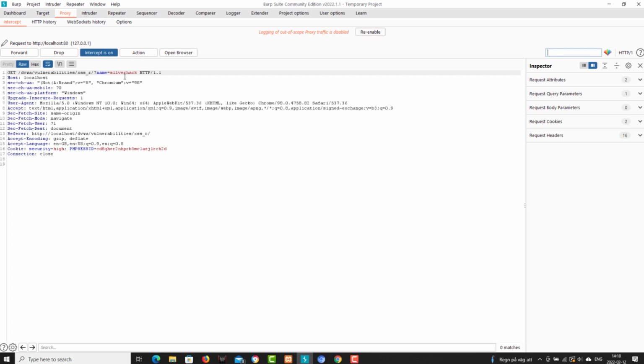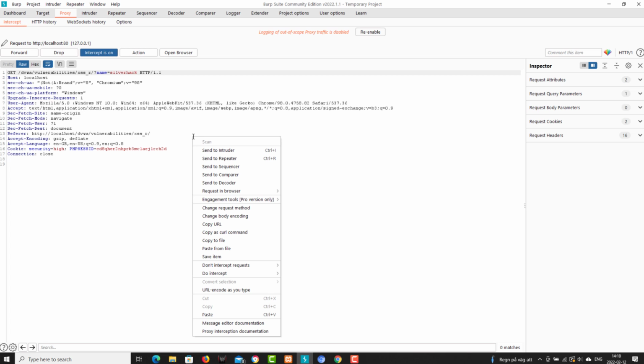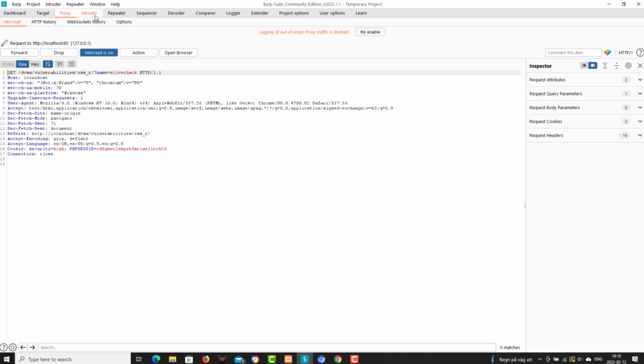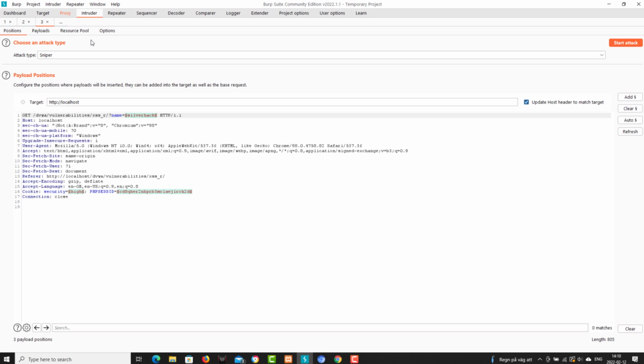So now let's see how we can process this HTTP request. We can right click and send it to the intruder. And then we can see that we have something in the intruder. We click on that. And here we can see that we are now able to select the payload position, basically where the payload should be injected.